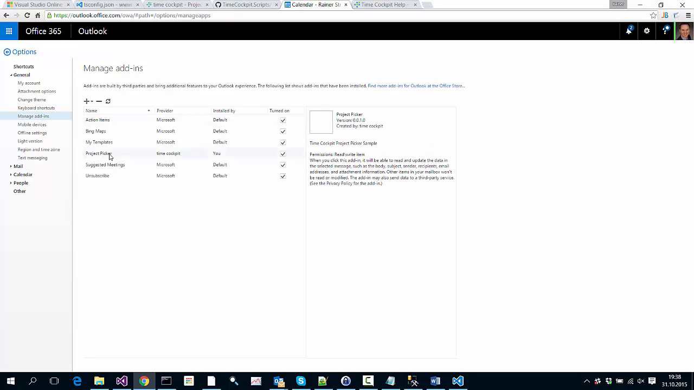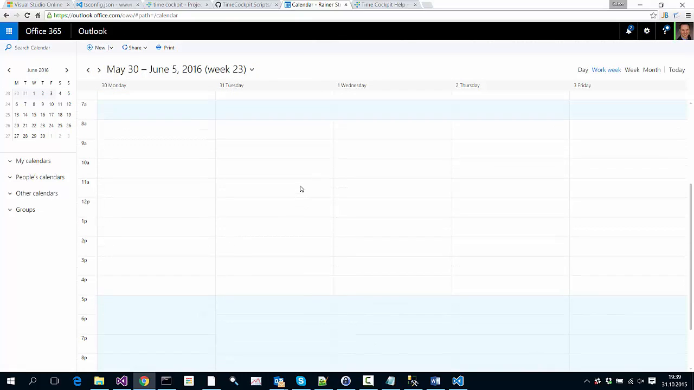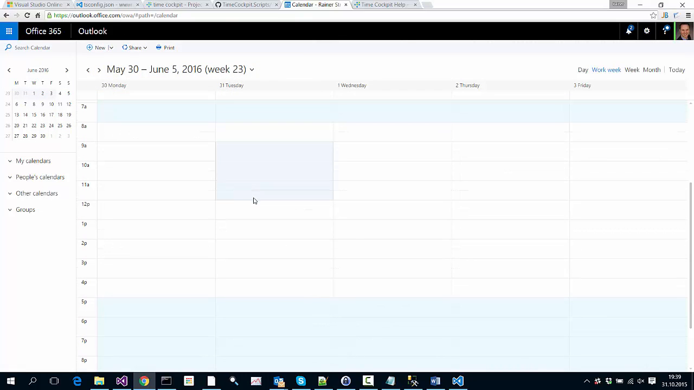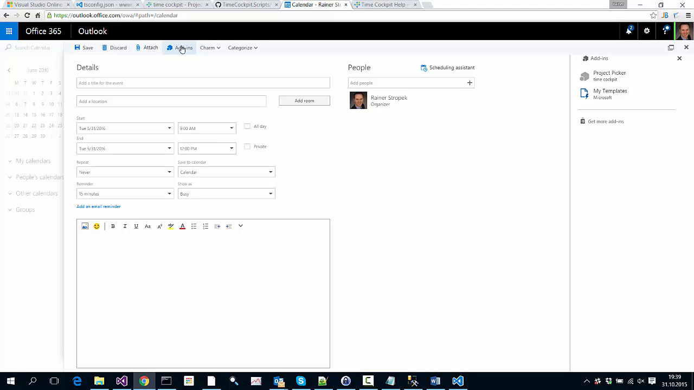Now we should have, here it is, our project picker from Time Cockpit in our Office 365 calendar. And now, open a new appointment. Go to more details. And instead of recalling the name of the project that we want to work on ourselves, here I want to use our add-in. Let's do that. Click on add-in, and here you see the project picker, and let's try it.